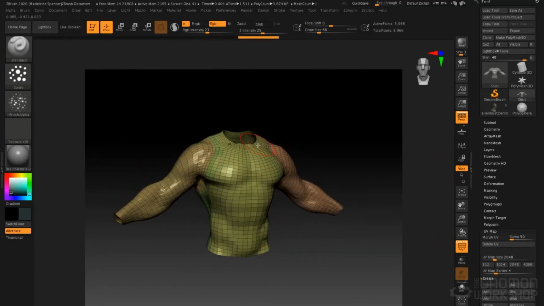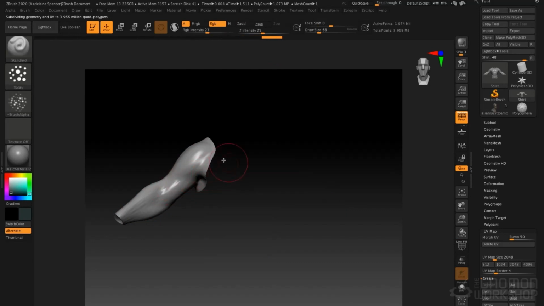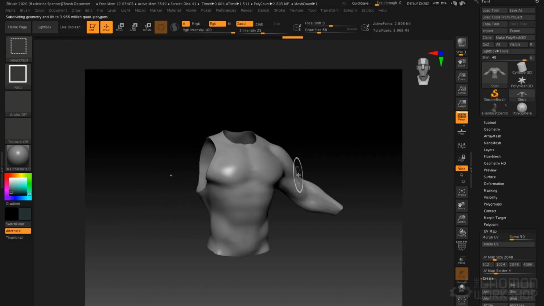So what I'd like to do is add some hex tiles to the sleeves. So it's kind of like a tactical armor or bodysuit, something you see a lot in mech and space suits. You see a lot of hex tiles in these designs. So let's divide up to 3 million polygons, turn off frame mode, and let's isolate the sleeves.